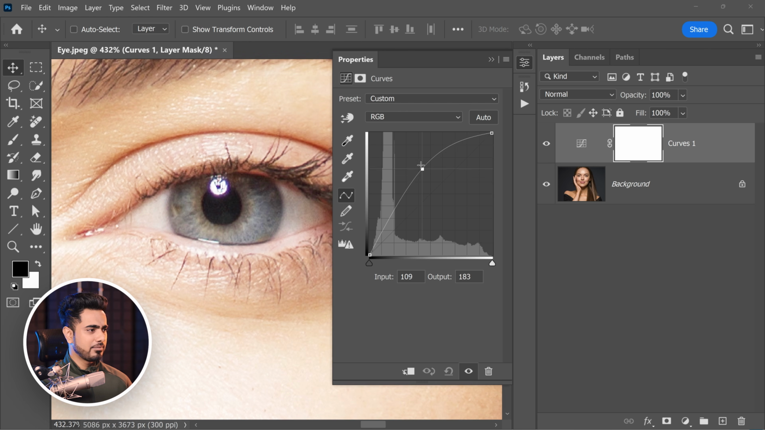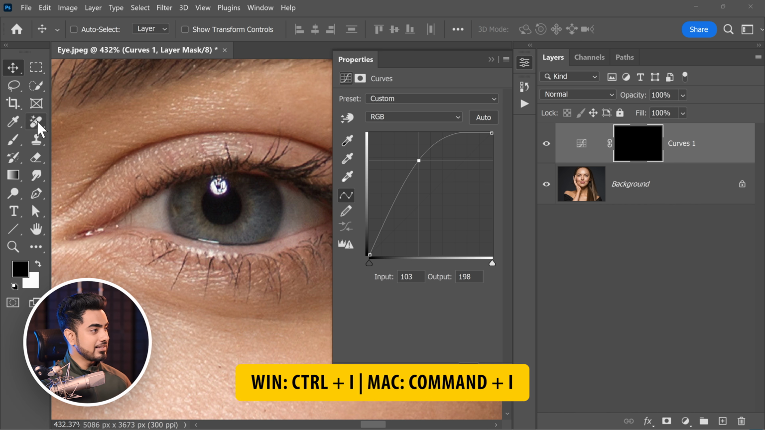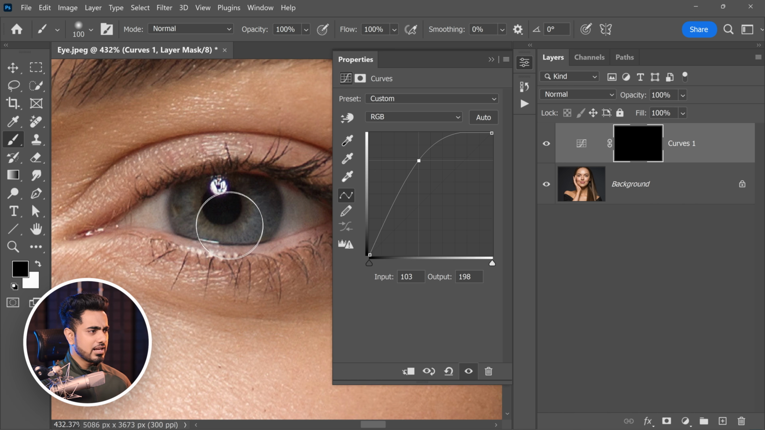Simply take it up. Nothing complicated right here. Now select the mask, press Ctrl or Command I. This inverts the mask. Take the brush, take a soft round brush, and just dab on the opposite side like this. Now nothing's happening because the color is black. Dab with white like this.